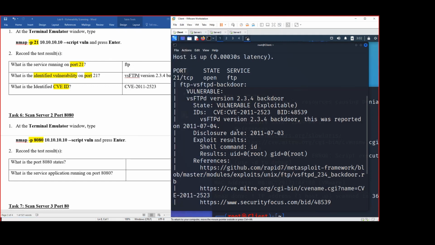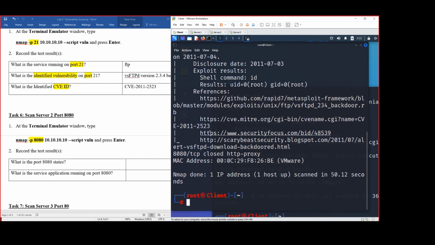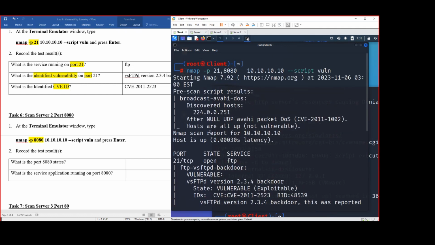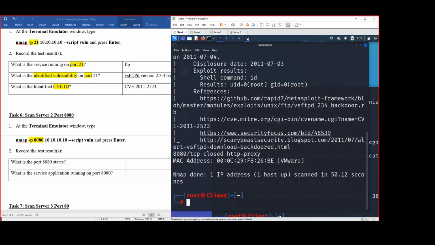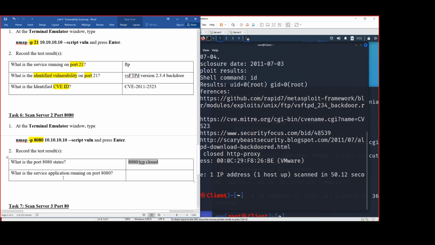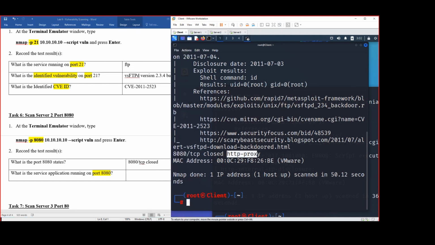The second one for 8080. So we continue to scroll below. Why is it closing? Oh, interesting. Okay, so the service port 8080 is closed. Can you see? So port 8080 is closed. What is the service application running on port 8080? This one is HTTP proxy.